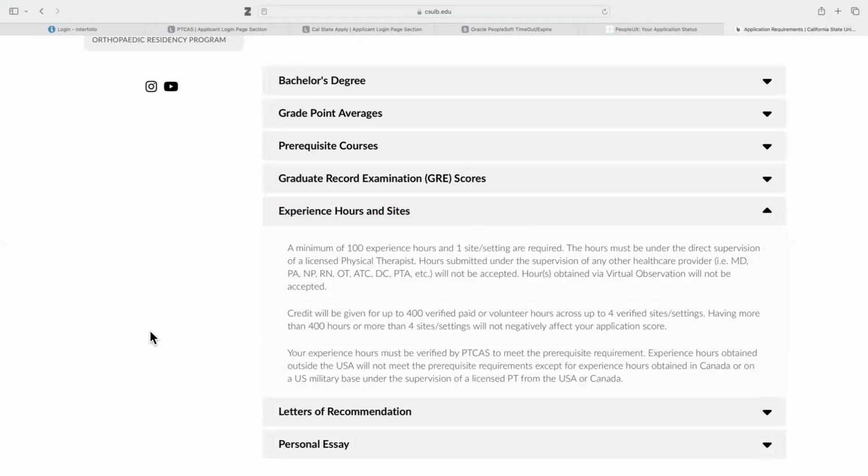Experiences at sites, it breaks that down as well. Again, a minimum of 100 is for Long Beach's. Like we said, usually it's some schools that's at least 40. Other schools are going to be higher than that though, especially the more competitive it is, the more hours you're going to need. Just think about it that way.